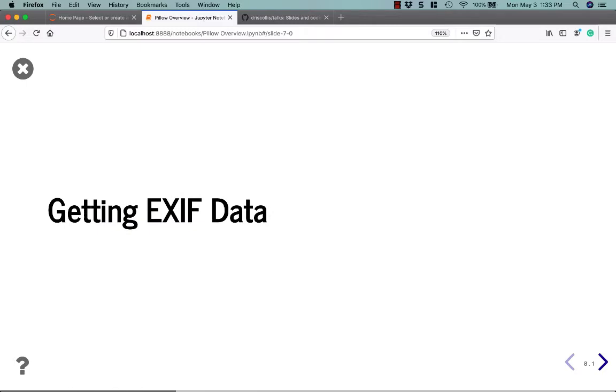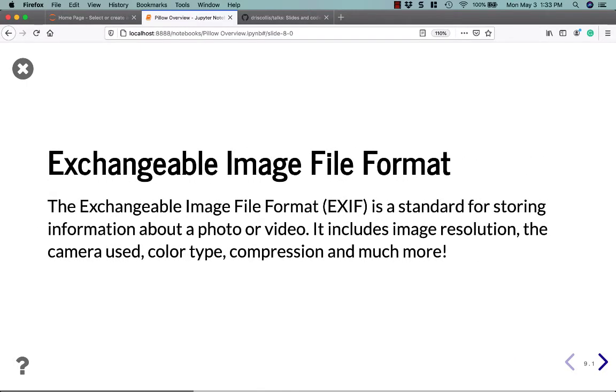All right, let's talk about getting the EXIF data from an image. EXIF stands for Exchangeable Image File Format, and it's a standard used by many camera manufacturers, both for still cameras and video cameras. And it will store this metadata inside the image or video itself, and it will tell you the lighting conditions, your focal length, compression, color type, all kinds of different stuff.